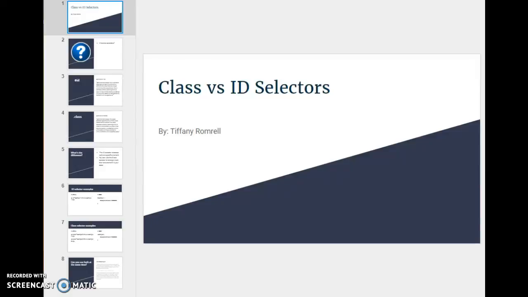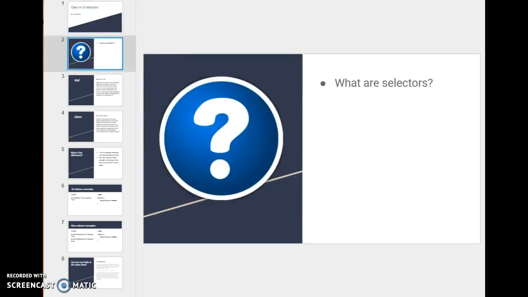Hi, my name is Tiffany Romrell, and the subject that I'm going to teach you guys about is class versus ID selectors. Now, some of you may be wondering, but what are selectors?